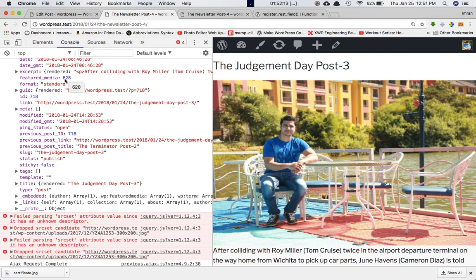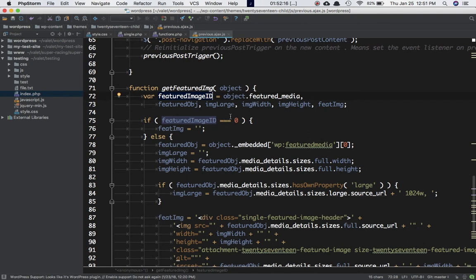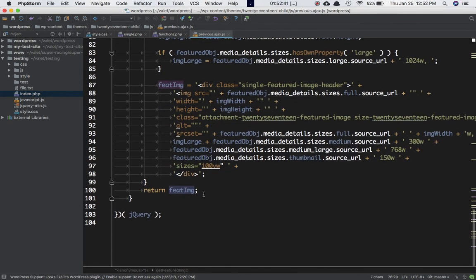If this has an ID, this means that this post contains a featured image, and that's why we're holding this in a variable, saying that this is the ID. Then we are creating some other variables like featured object, image large, image width, image height, featured image. If this post ID is equal to 0, which means that the featured image does not exist, then we are saying that the feature image is equal to blank, an empty string, so it doesn't contain anything, and at the end we are returning this feature image.